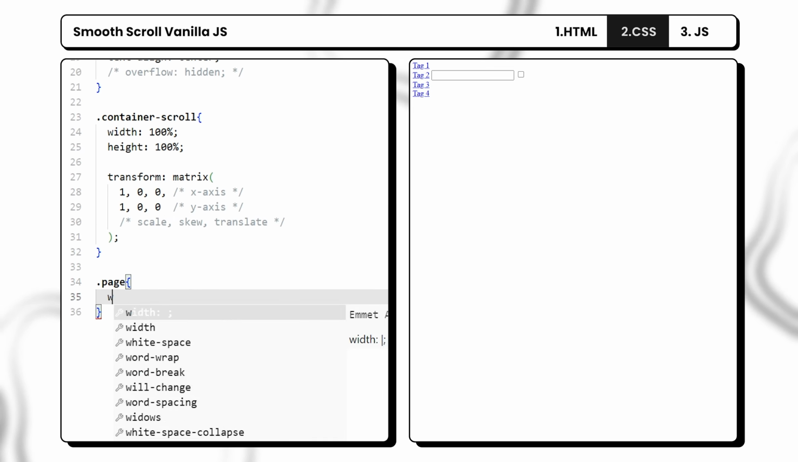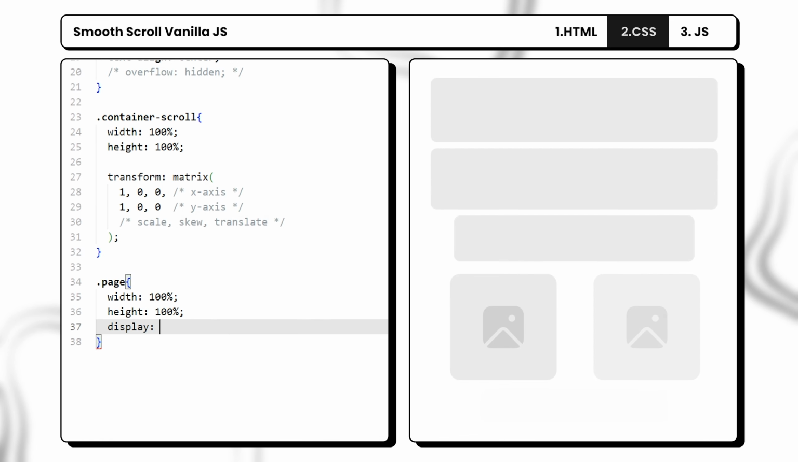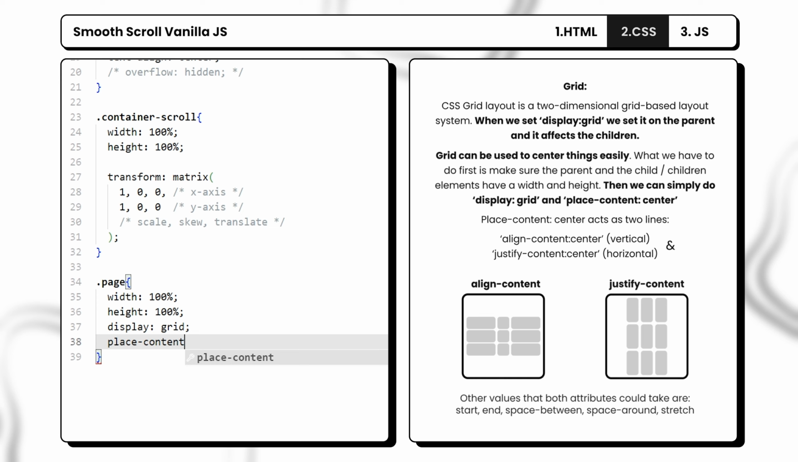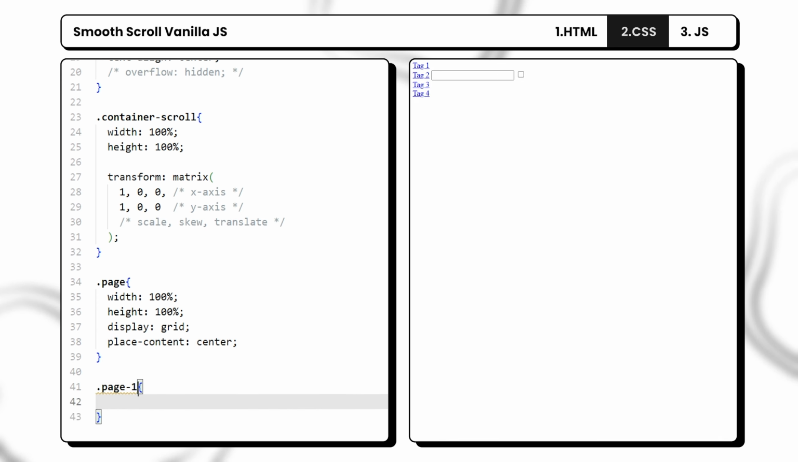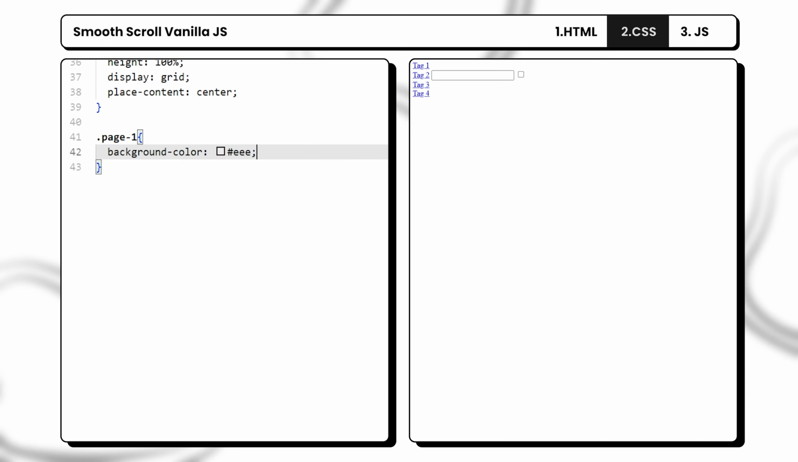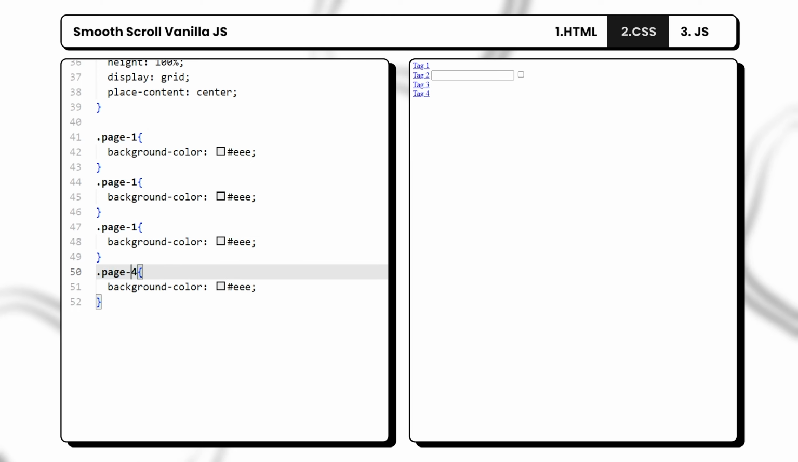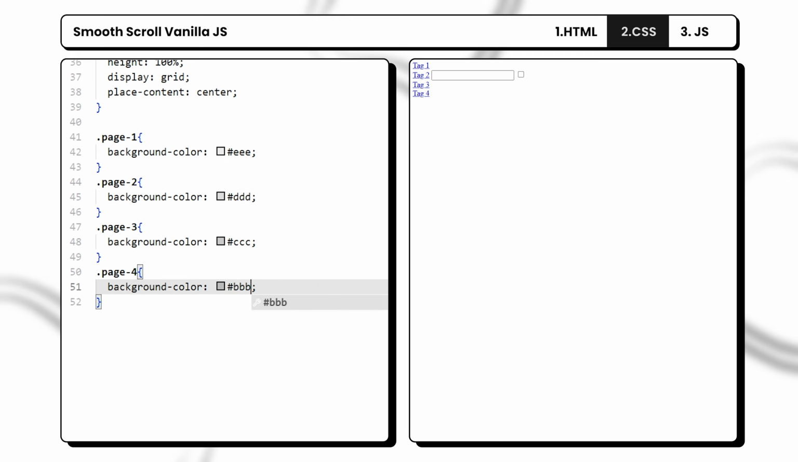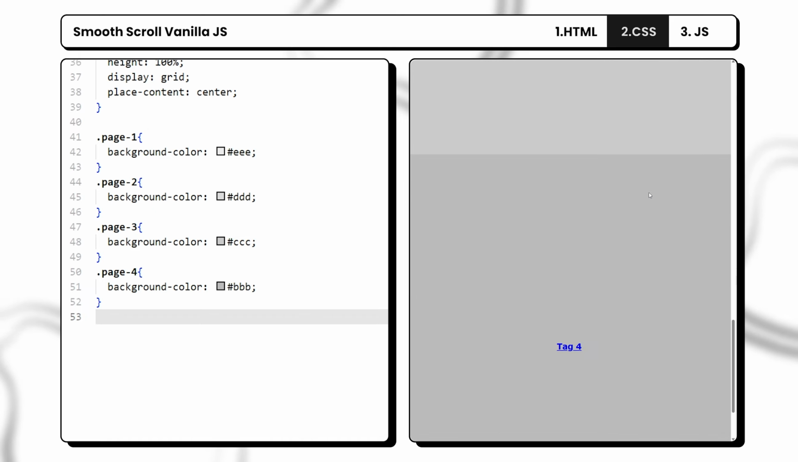Next, we will select the page divs and we will give it a width of 100%, a height of 100%, a display of grid, and a place content of center. Then we will select the first page and we will give it a background color of #EEE, then we will copy it 3 times and we will change the name to page 2, page 3, and page 4, and then we will also change the colors to #DDD, #CCC, and #BBB. And now it looks like so. As you can see, we have the pages in different colors and the anchor tags are now centered.